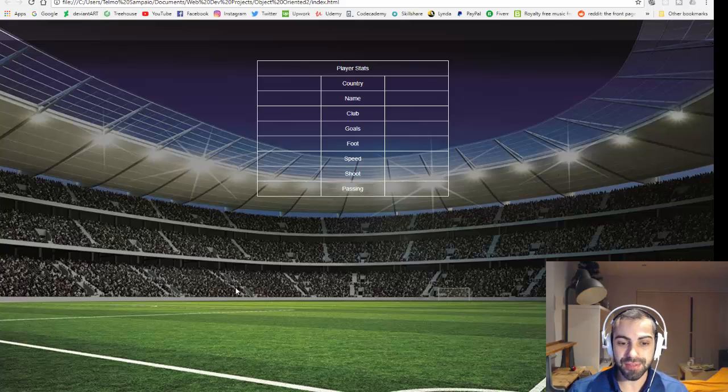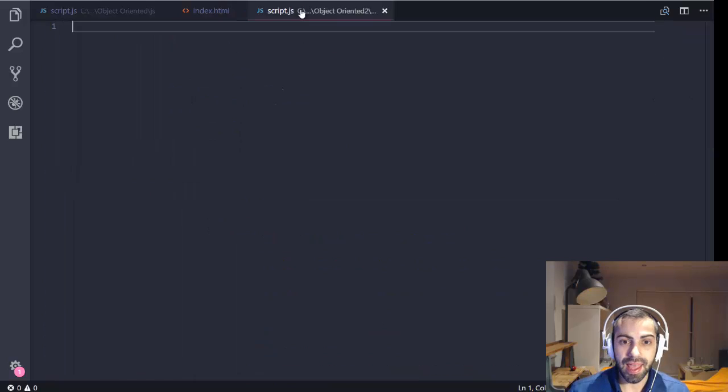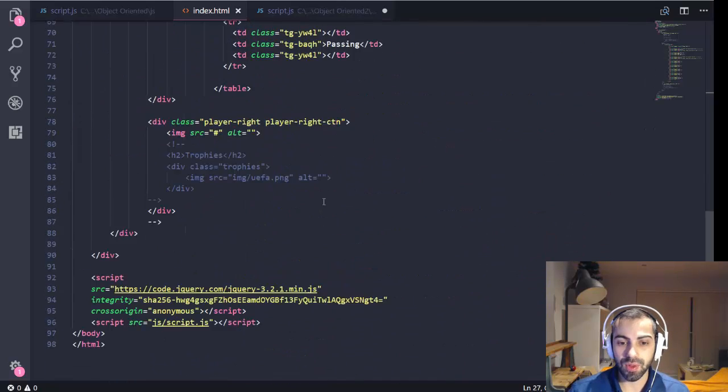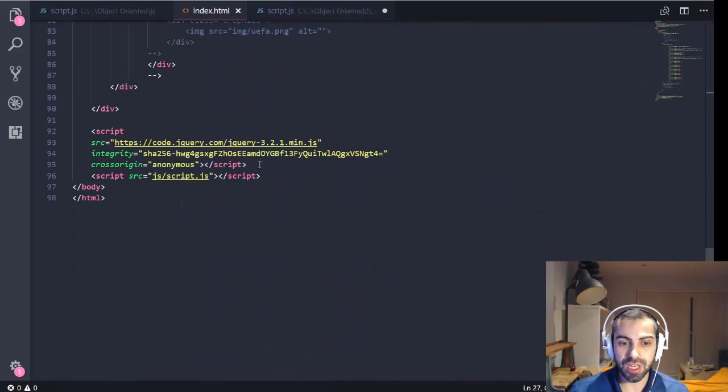So basically, we have here an empty background and a table where we're going to put all these things. So let's go here to our code. If I go in here to my JavaScript file, this is my index file with all my code. I put in here the reference to jQuery to make sure jQuery is on my file, and I put the reference to my JavaScript file in the end.